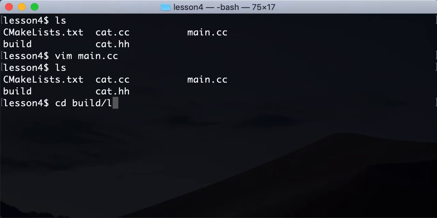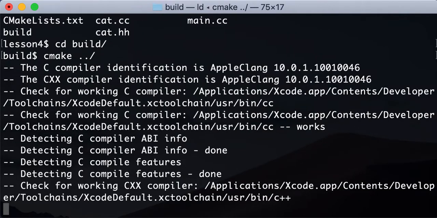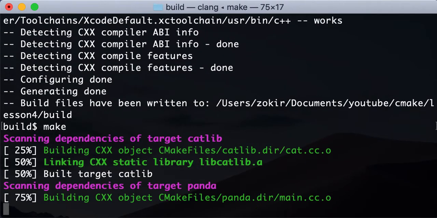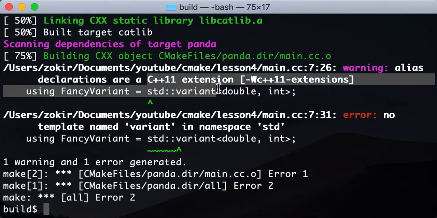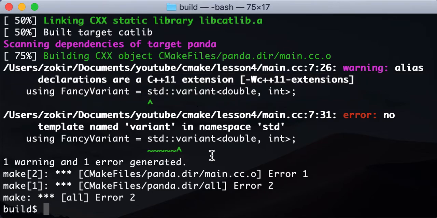So now let's go into our build directory, generate our project, build it. Boom. So this fails, right? It basically tells us a warning: declarations are a C++ extension, use C++11, this and that. Okay, so it says something about C++11, right? What do we do now?